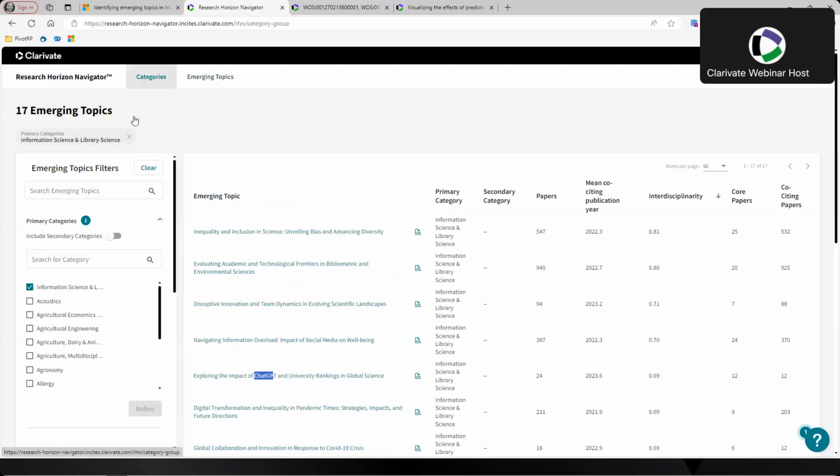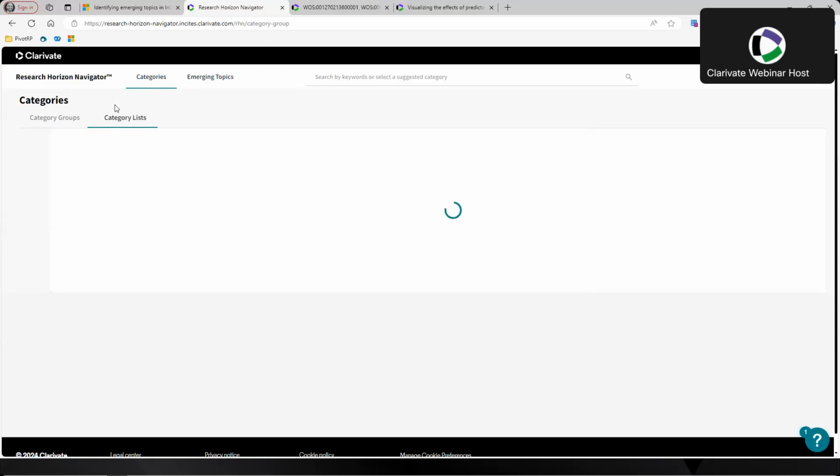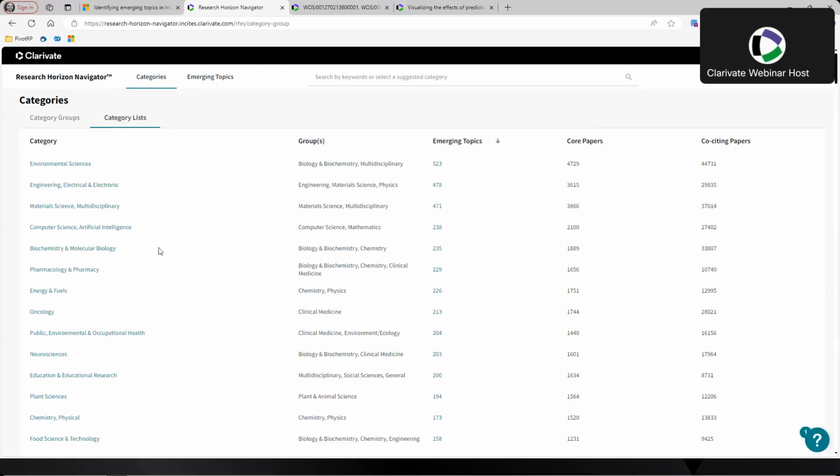So that's how you can see the categories. You can browse the categories like that, or you have the list of categories, which is also possible. So environmental sciences has the highest number of emerging topics, right? And so on. So there are many ways to explore the tool.